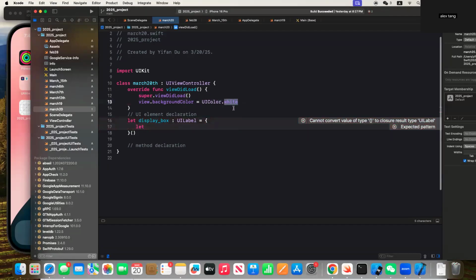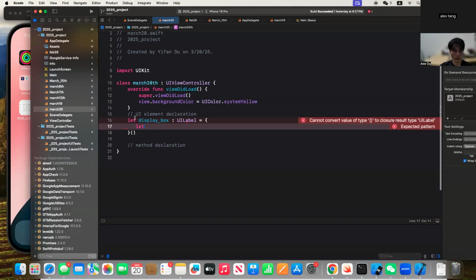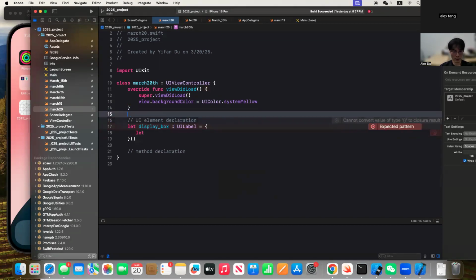So firstly, we need to set the background color of the simulator itself, which is the view's background color. What you could do is modify view.backgroundColor and use the assignment operator to assign a new color, such as maybe systemYellow. All right, systemYellow is the keyword here. And the UI element declarations here.